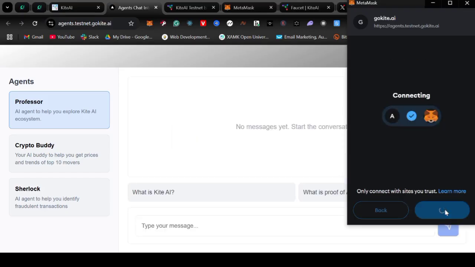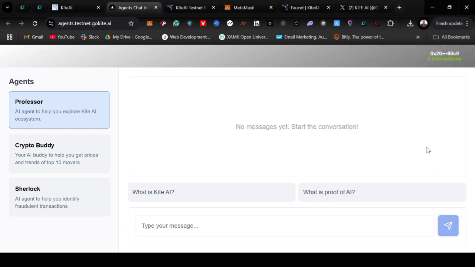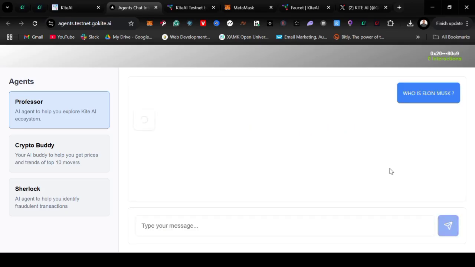I'll have to just connect it, and this is my message. So what is Kite airdrop? So I'll just type, who is Elon Musk? Okay, I can just type it as a message, just interaction. You can literally write any single thing out there for you to be able to just interact with the particular AI. So no interaction yet, so I don't know, failed to record the message on chain.